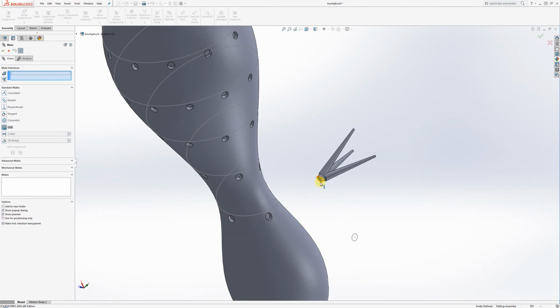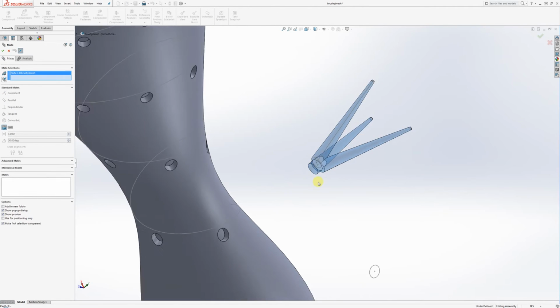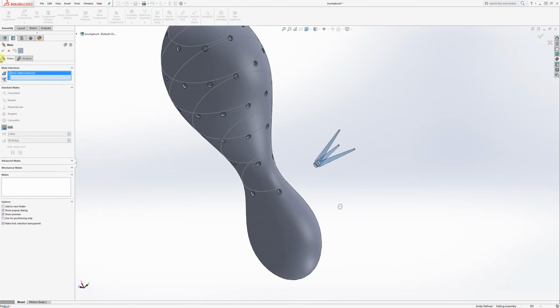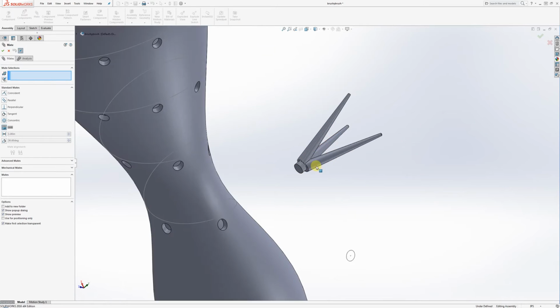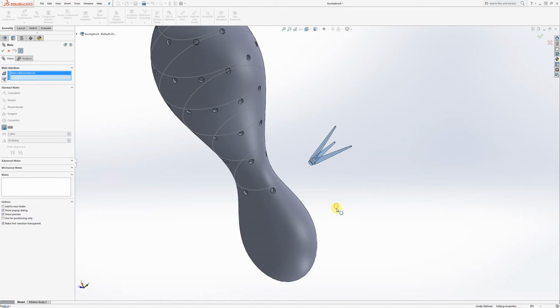I'm going to grab just the edge of that. And it really just doesn't want to grab just the edge, does it? Come on. Fine. And then I'm going to grab this part here. Might need to move this into place a little bit.